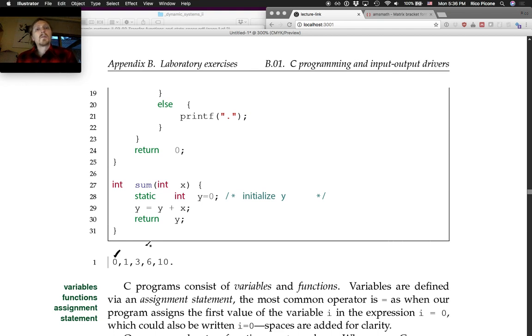The second time through, i will be equal to 1, and it will be 0 plus 1, and it will print a 1. Then the next time through, it will be 1 plus the argument, which is 2. The index is 2, so 1 plus 2 is 3. Then the index is 3, so 3 plus 3 is 6. And the index is 4, so 6 plus 4 is 10. And then it ends. So there's that last period after all of these commas.